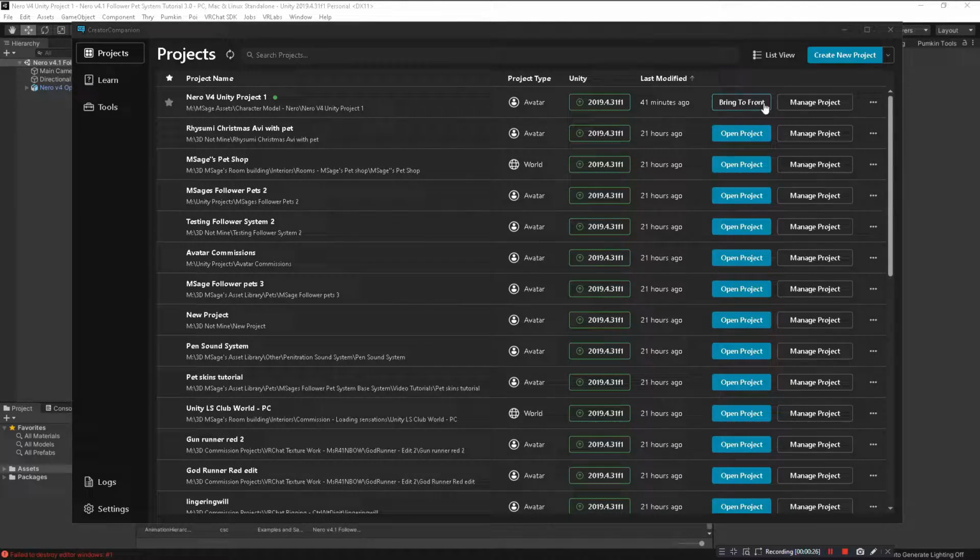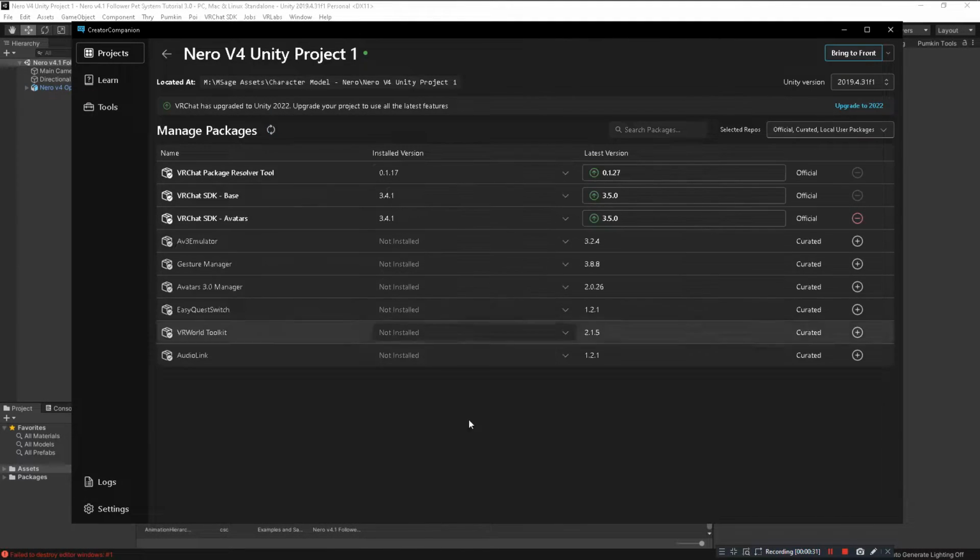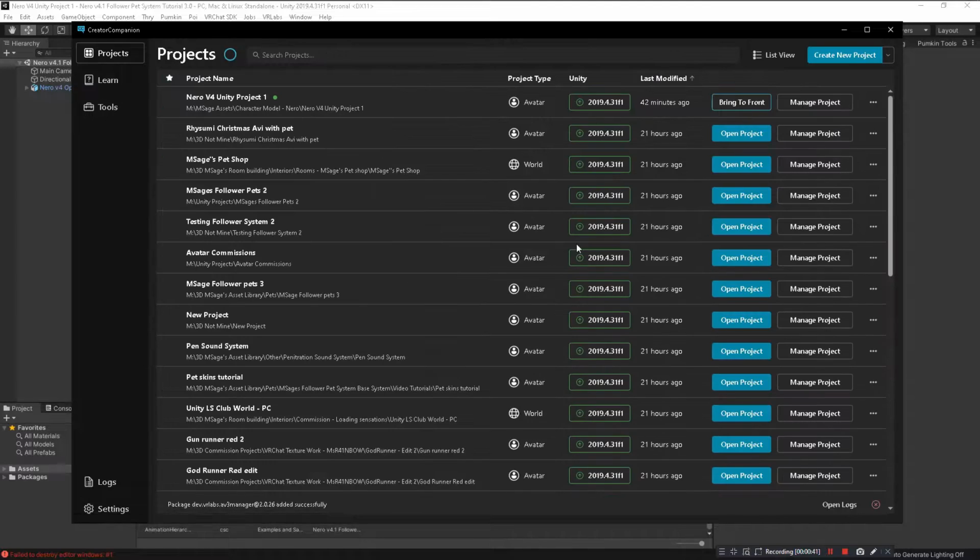Now what you're going to do is go to manage project for the project you want the pet on, and you want to make sure you have the Avatars 3.0 Manager installed. Make sure you have the newest version. It's going to go ahead and import that into your Unity project.